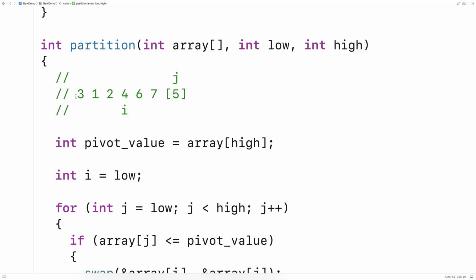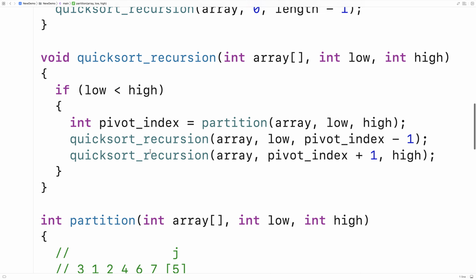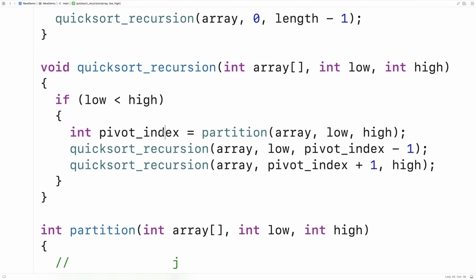We have the elements that are lower than the pivot value over here in the left-hand portion of the array. We have the pivot value at this index here that I is referring to. And then we have the values that are greater than the pivot value in the right-hand portion of the array. And so we've done it. And at this point, that's why we return I. So when we return I here, we're now telling the quicksort recursion function, hey, here's our pivot index. And then the function can just call itself again and split up the remaining portions of the array like this.